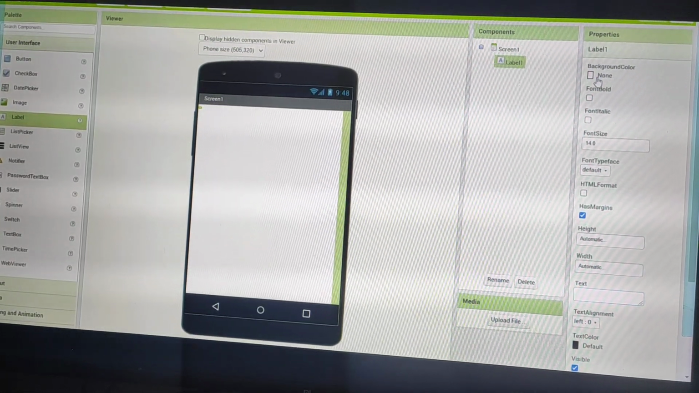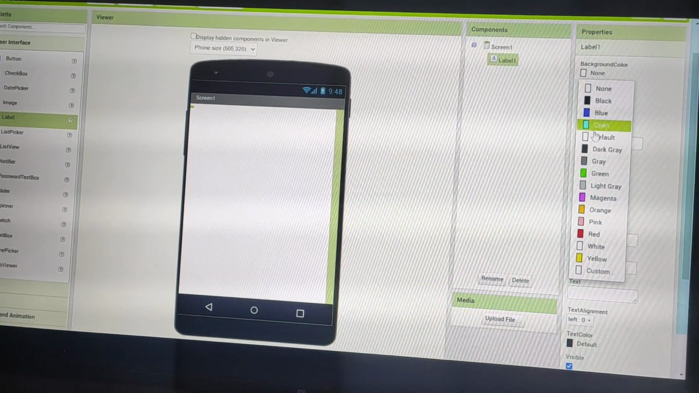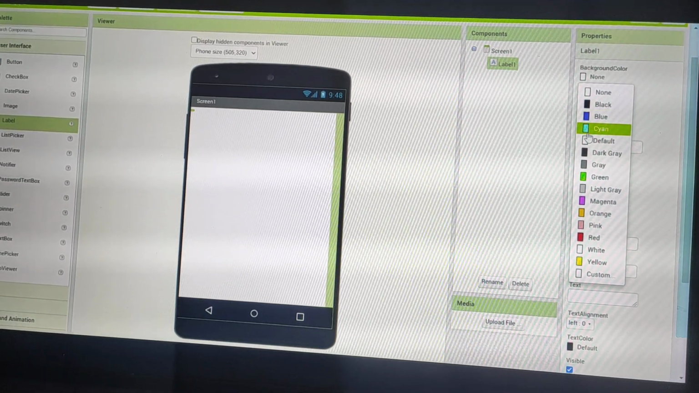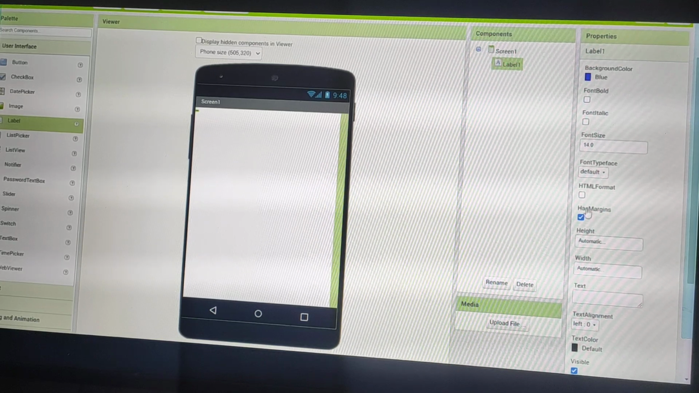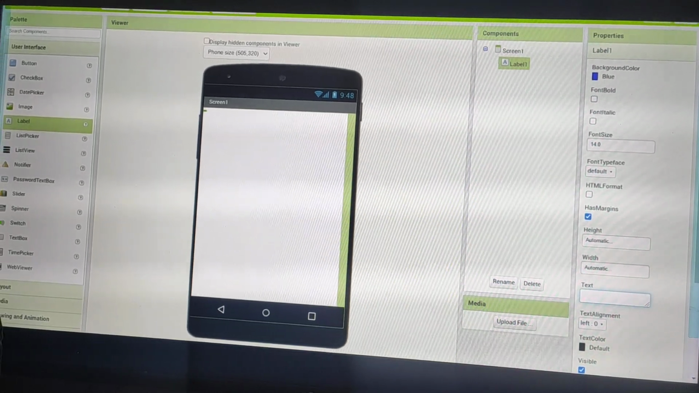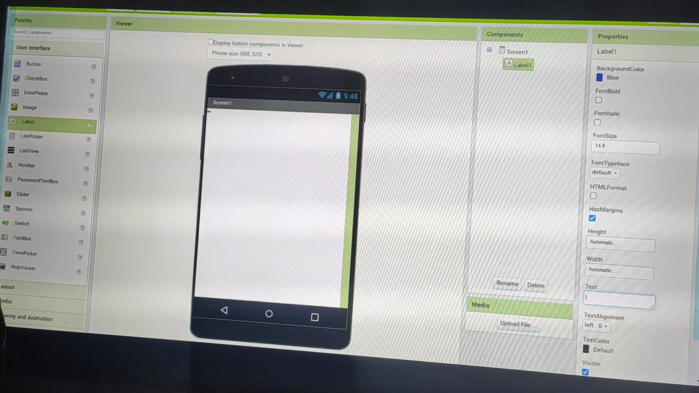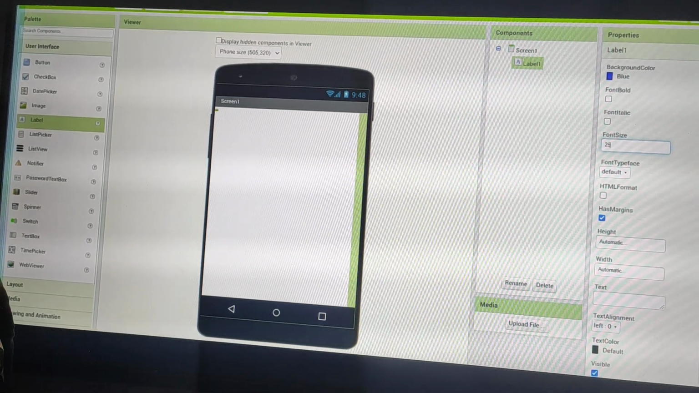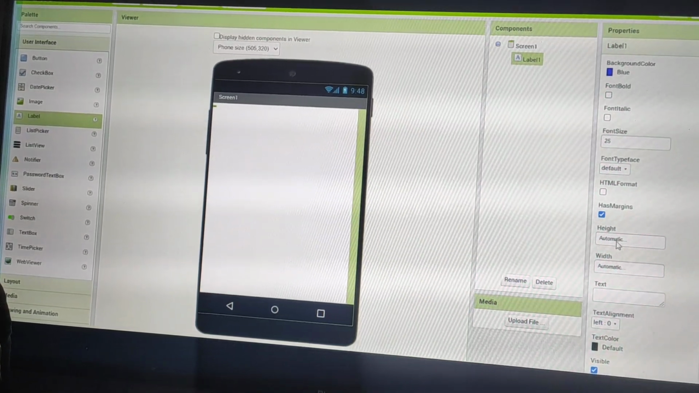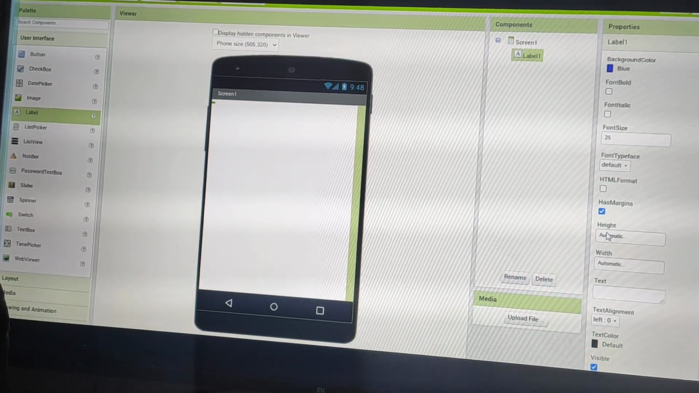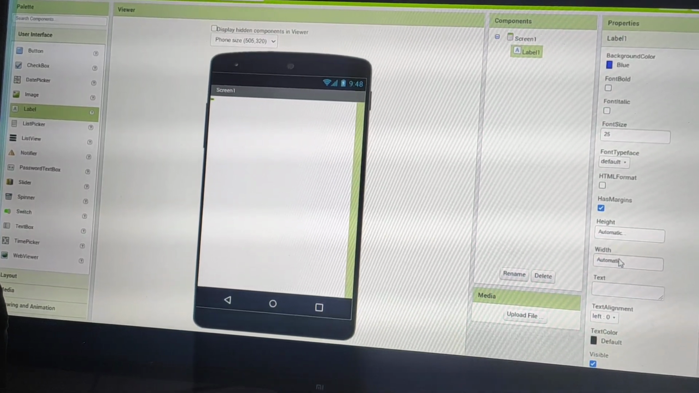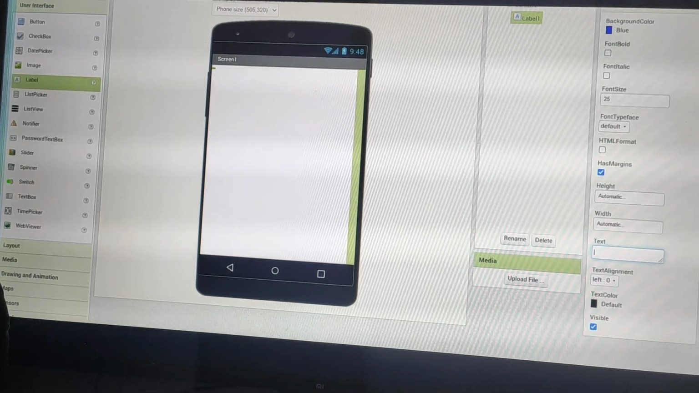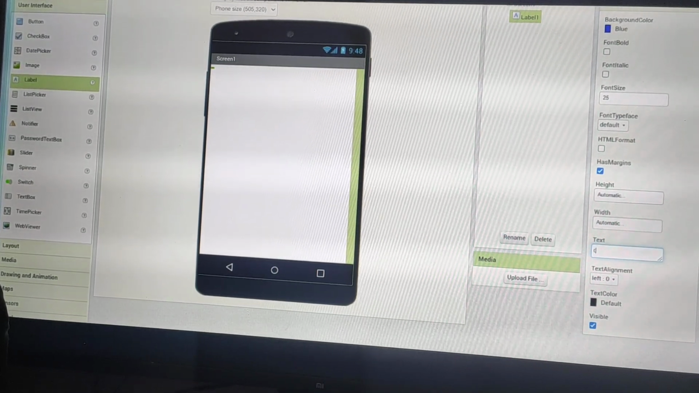So this is the background color. This is blue color, and if we want blue to be the background color of it, we can. And this is the font size. Like I want font size to be 25. These are height and width, so we can change the height and width. This is text. Like I want the text to be coding.